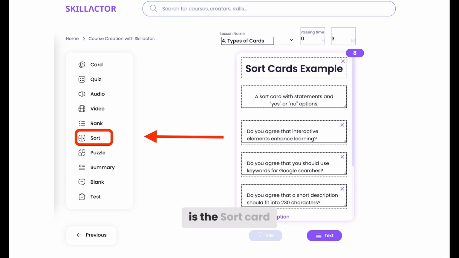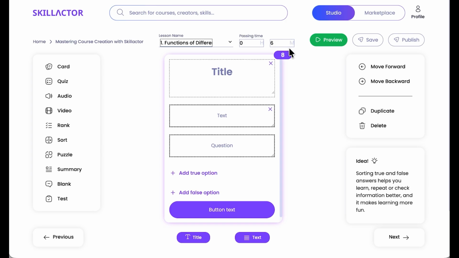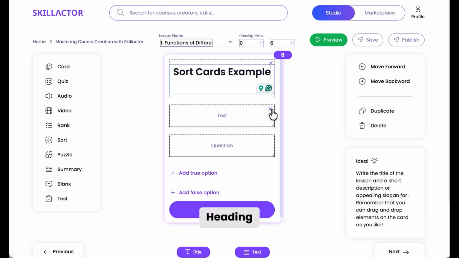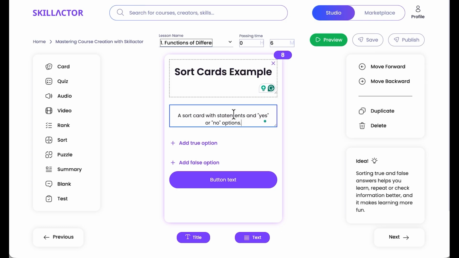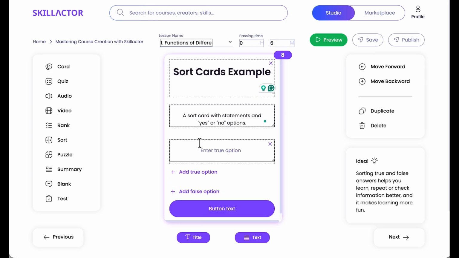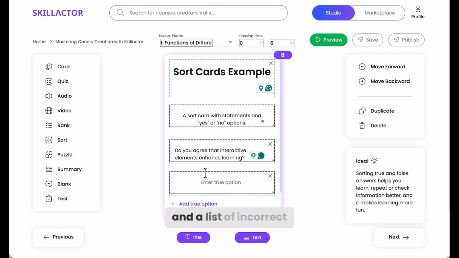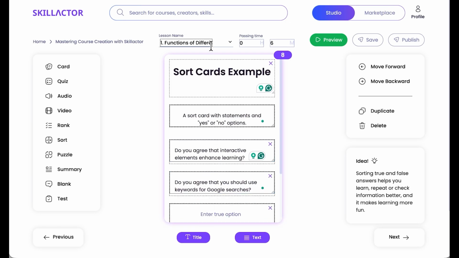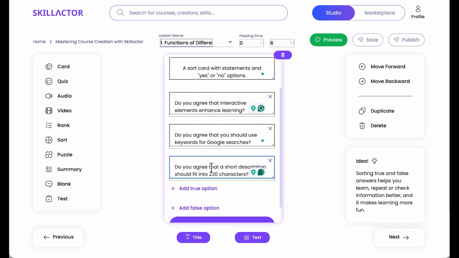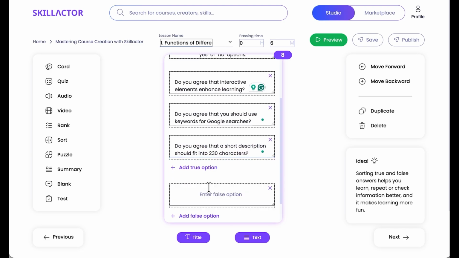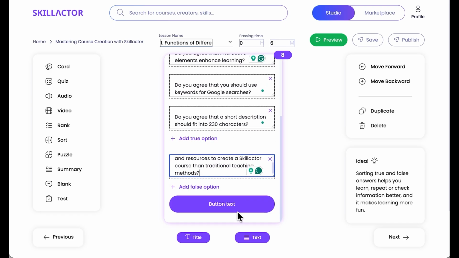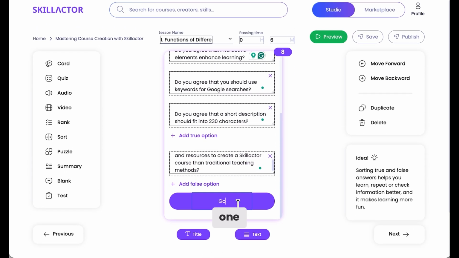The next card is the sort card. Heading, text, question. Any element can be removed with a click. We enter a list of correct answers that the student should answer yes to based on the assignment, and a list of incorrect answers. Again, all these answers are randomly shuffled.